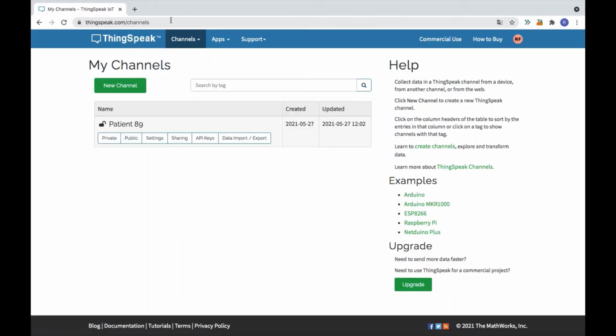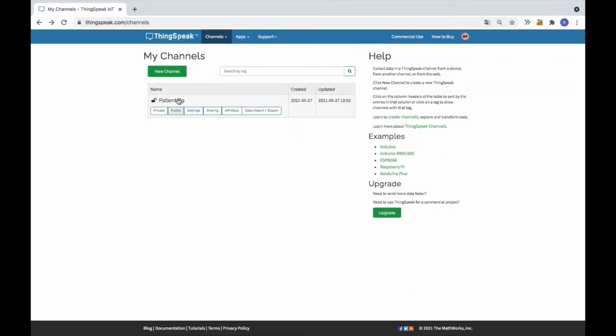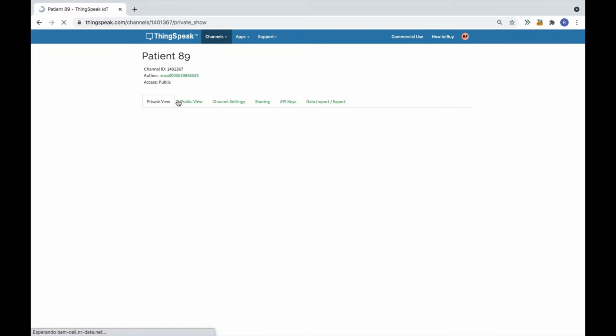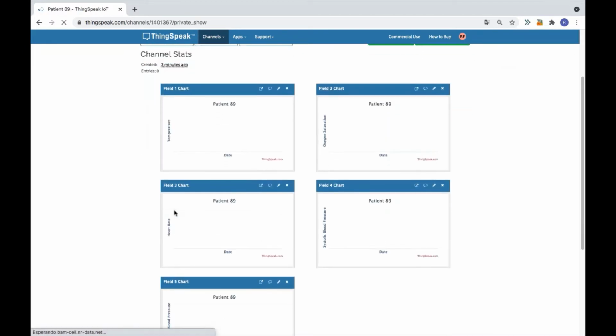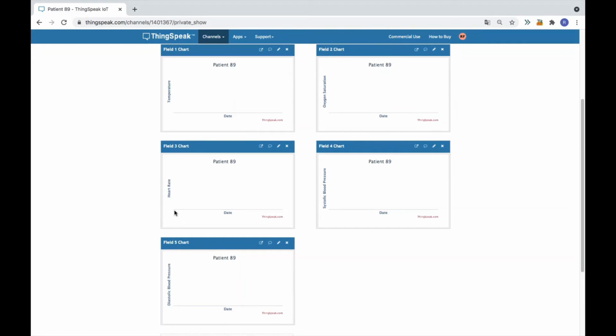Every time a new patient is added, the TN Patient Manager service creates the corresponding ThingSpeak channel for that patient. The channel has a field for each of the 5 measured parameters: temperature, oxygen saturation, heart rate, systolic blood pressure, and diastolic blood pressure.